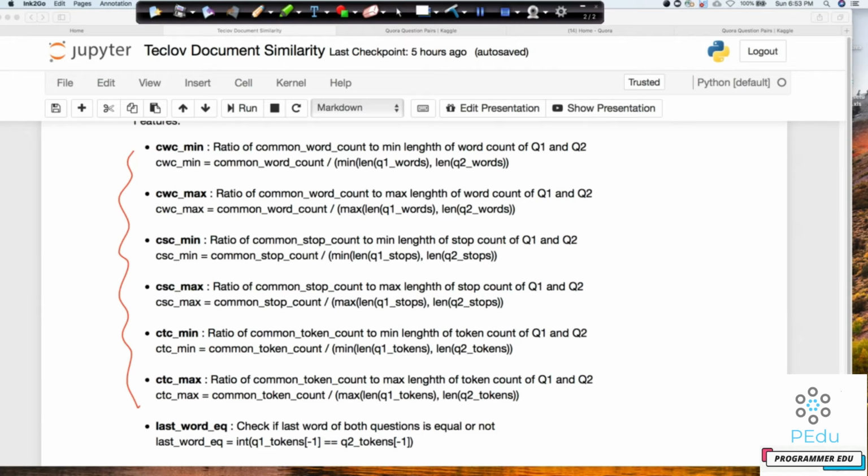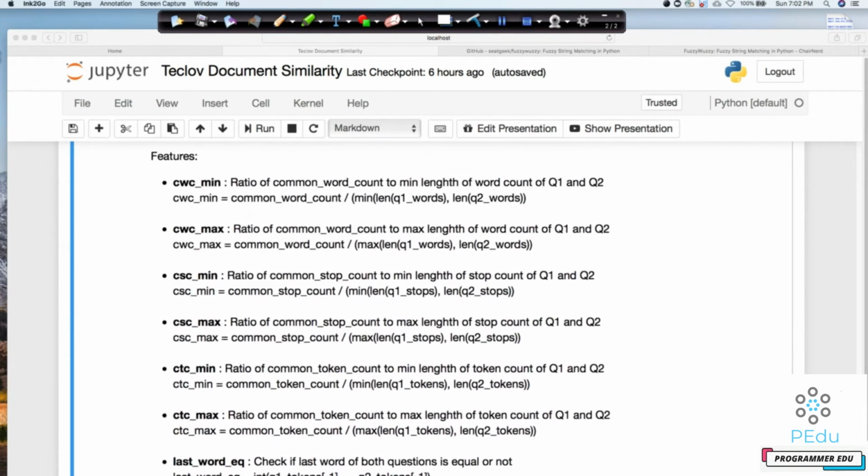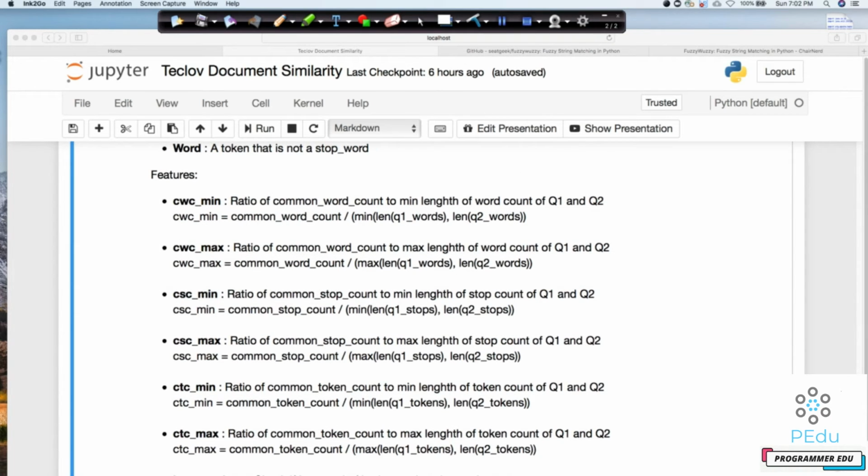So we will see a few more advanced features in further lectures. Let's look at a few more derived columns here. We have just seen how to come up with the 6 values, which are common word count, common stop word count, and common token count, right?